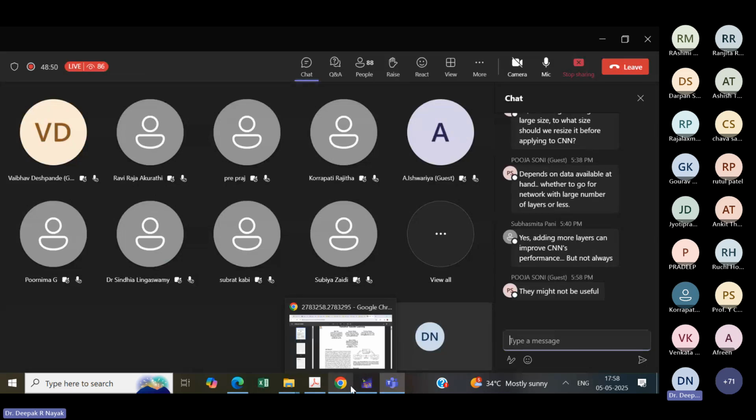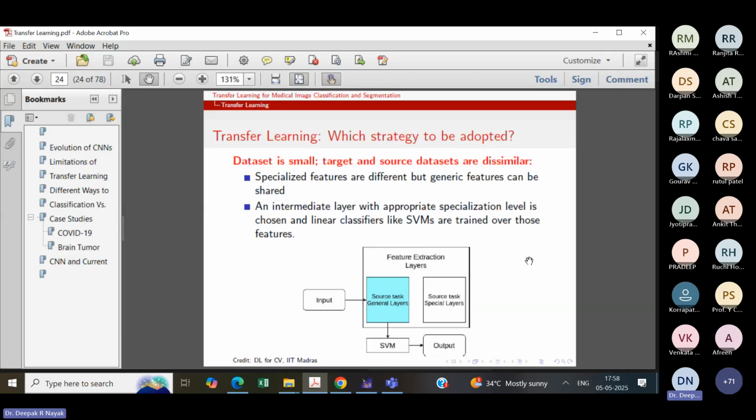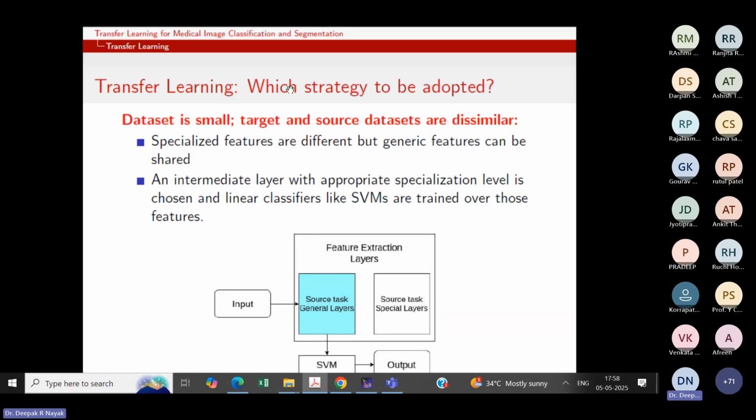So that is why what you can do here is we can simply extract the features only from the generic layers. And then those features can be passed directly to any classifiers. It can be a support vector machine, or any machine learning based classifier. That's a very common practice when the data set is very small and the target and the source domains are also dissimilar.